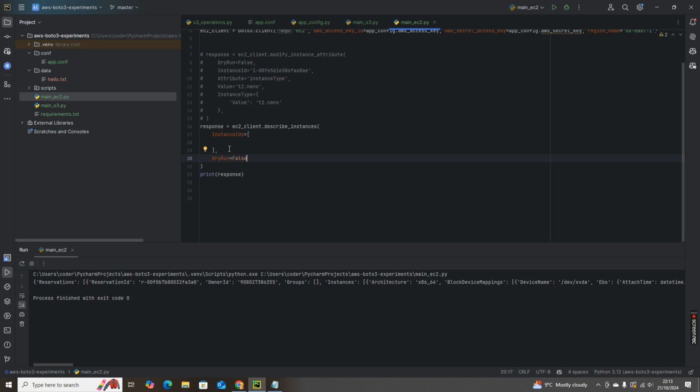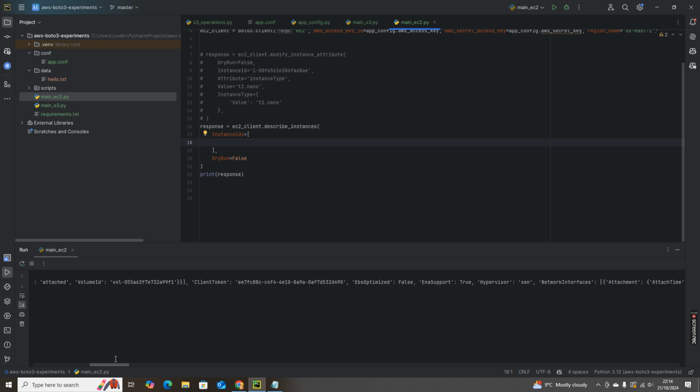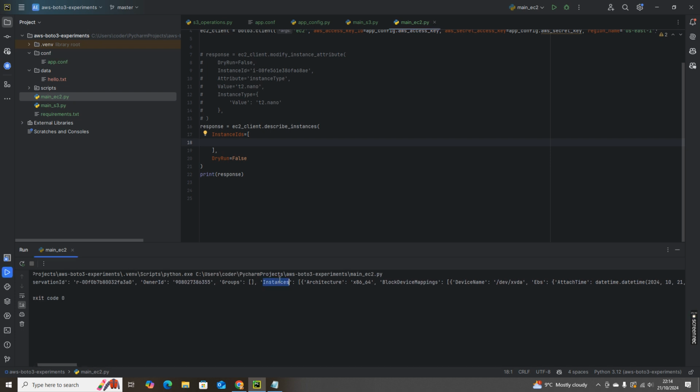If you see right now, I just passed it empty, because if you want to describe the details of a specific instance ID, you can pass the instance ID. Otherwise, you can pass the filter condition. If you don't pass anything, it will list everything. That is what you see here. Reservation ID, that is giving. Then you see the details of our instances. In the instances list, you see it is a list.